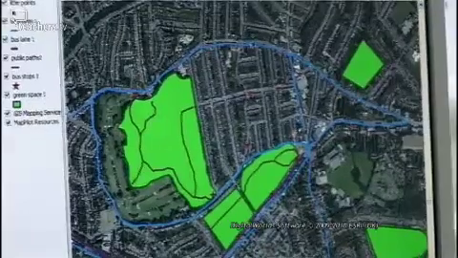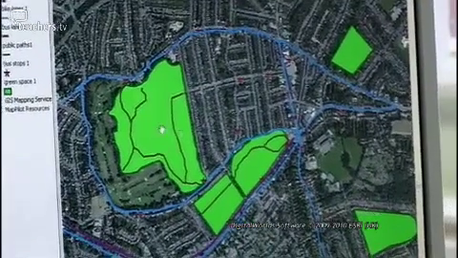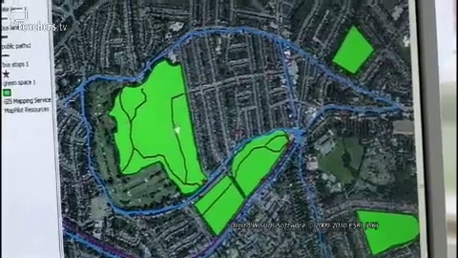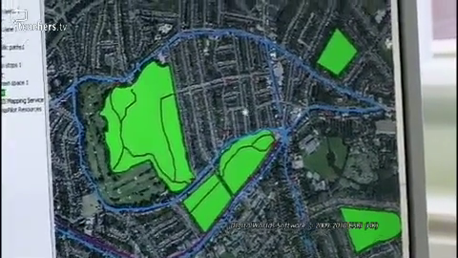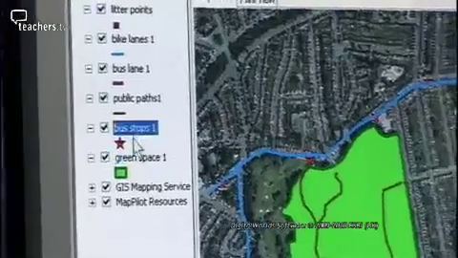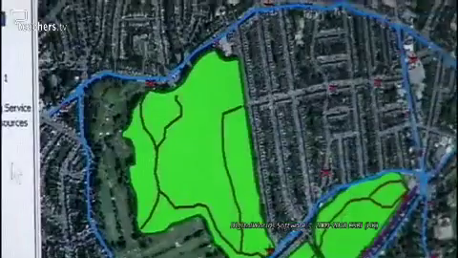These blue lines are the bike lanes, and the green patches are the green spaces which are publicly available. These red lines are the paths that run through them, and the stars are the bus stops at the moment. Rather than just giving 2 maps printed out this way, they're actually much more interactive. They take a lot more involvement in the learning process.